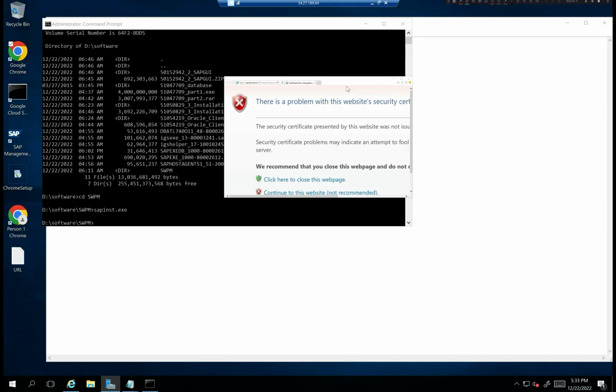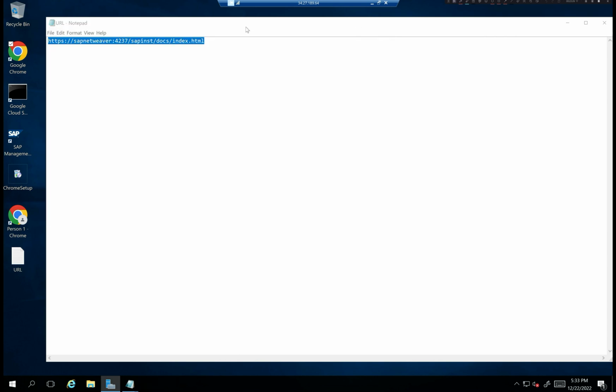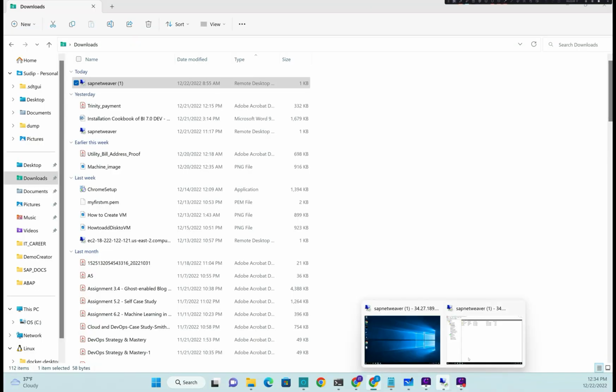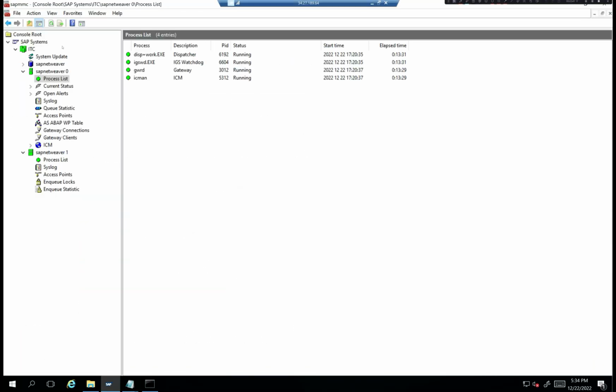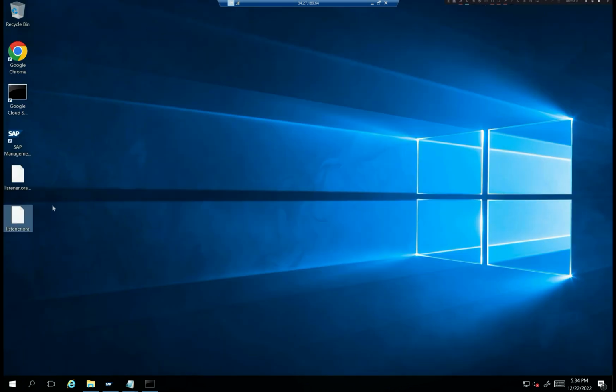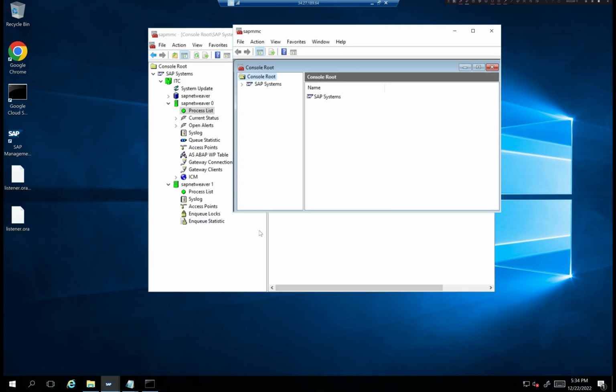I'm closing the browser, and I'm closing everything, and I'm done with the installation with the administrator user. Now I'll log back in with the SID ADM user, ITC ADM, into Windows. Where is the management console located? It is installed on your desktop. So double click on that and say yes.